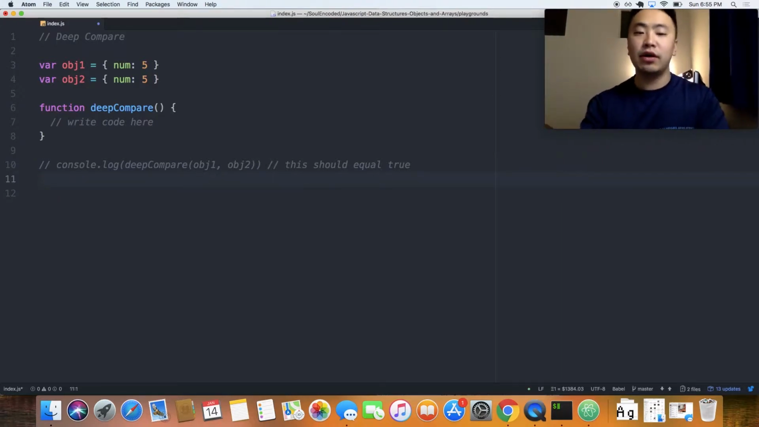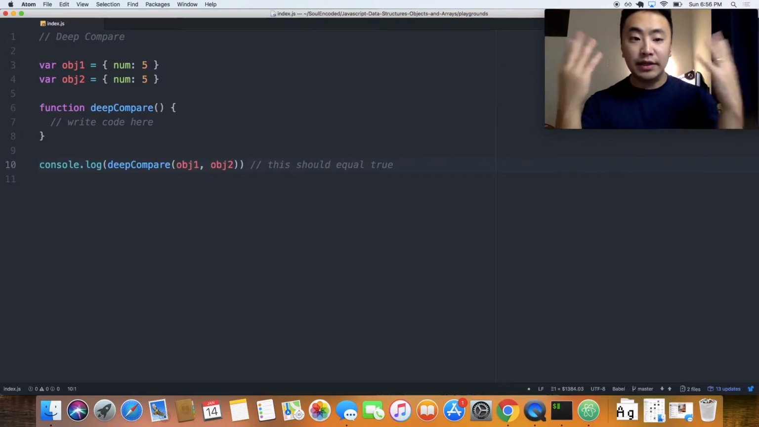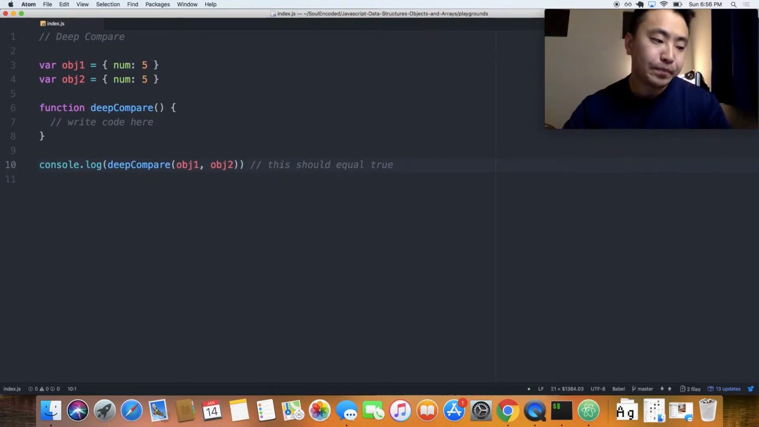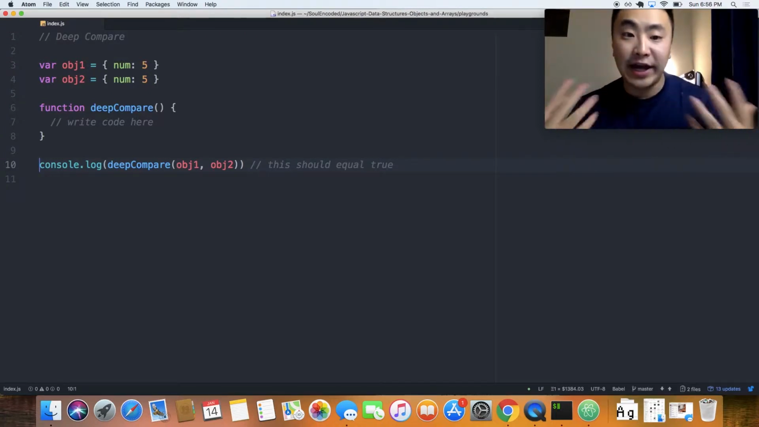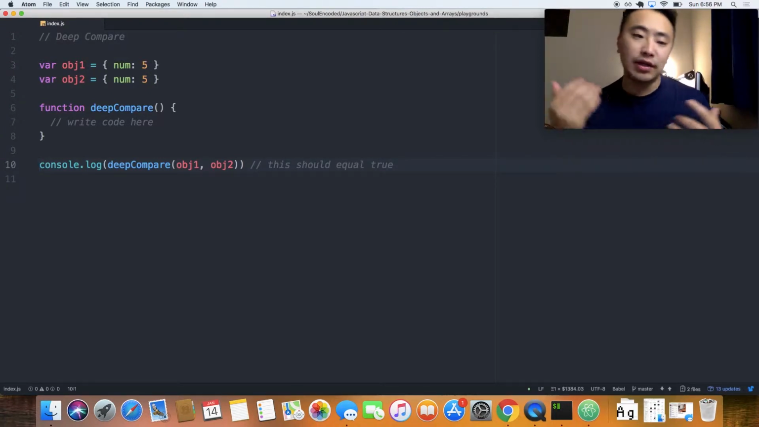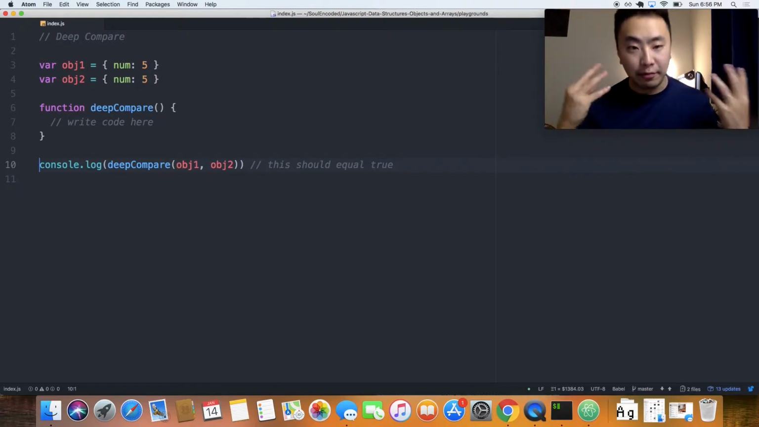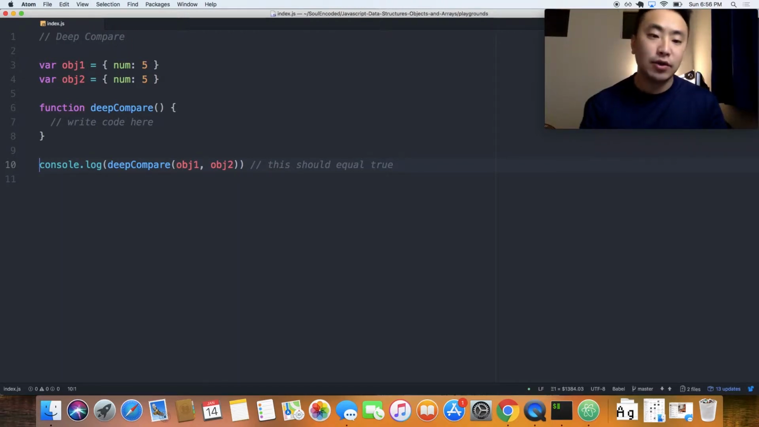So how do we solve this? Well, in this challenge, we're going to try to solve this problem. But I want to go through it in a kind of organic way, so that you can understand how programmers solve problems and think of edge cases and things like that. So let's dive into the deep compare problem.